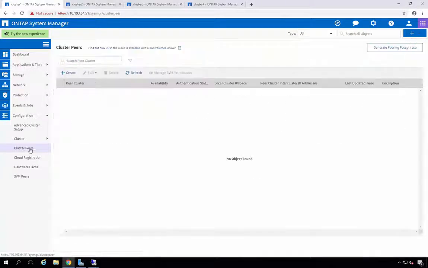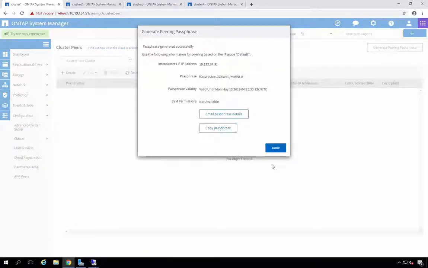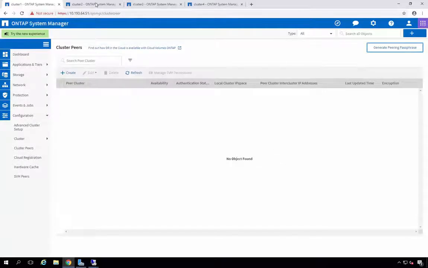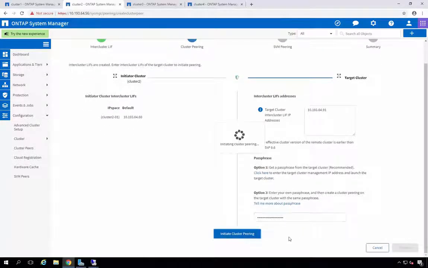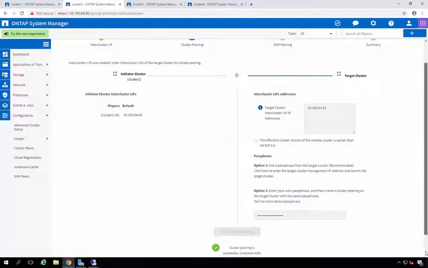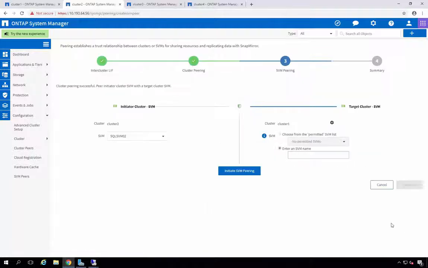Generate cluster 1 passphrase from cluster 1 system manager. Copy the passphrase in cluster peering workflow to authenticate and establish cluster peering. Click Continue to create SVM peering. Select the correct destination SVM name and provide the source SVM name.